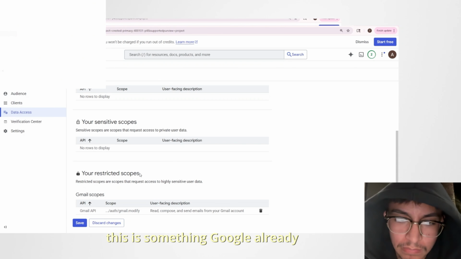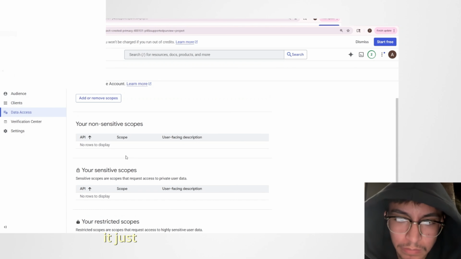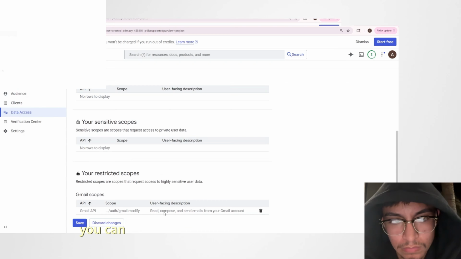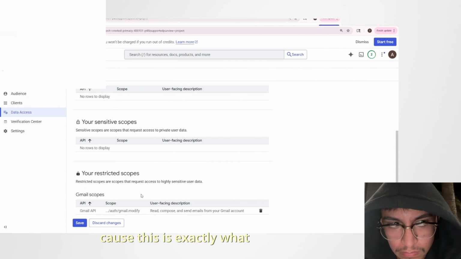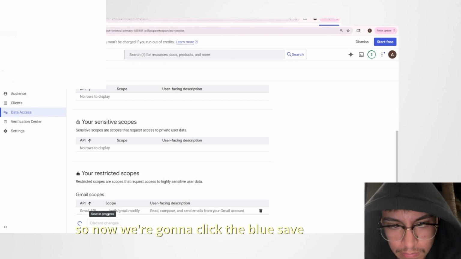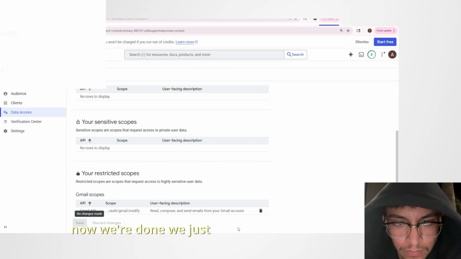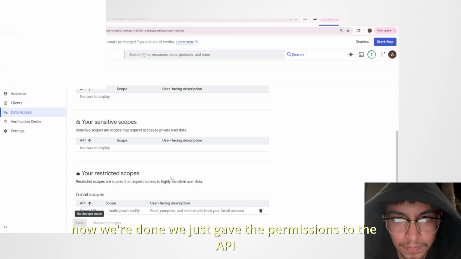This is something Google already defines, but when you click a scope, it just puts it in the bucket that it belongs in. So you can see the one we put together is restricted, right? This is a permission that requests access to highly sensitive user data, but it doesn't matter to us because this is exactly what we want it to do. So now we're going to click the blue save button and boom, now we're done. We just gave the permissions to the API, just like that.